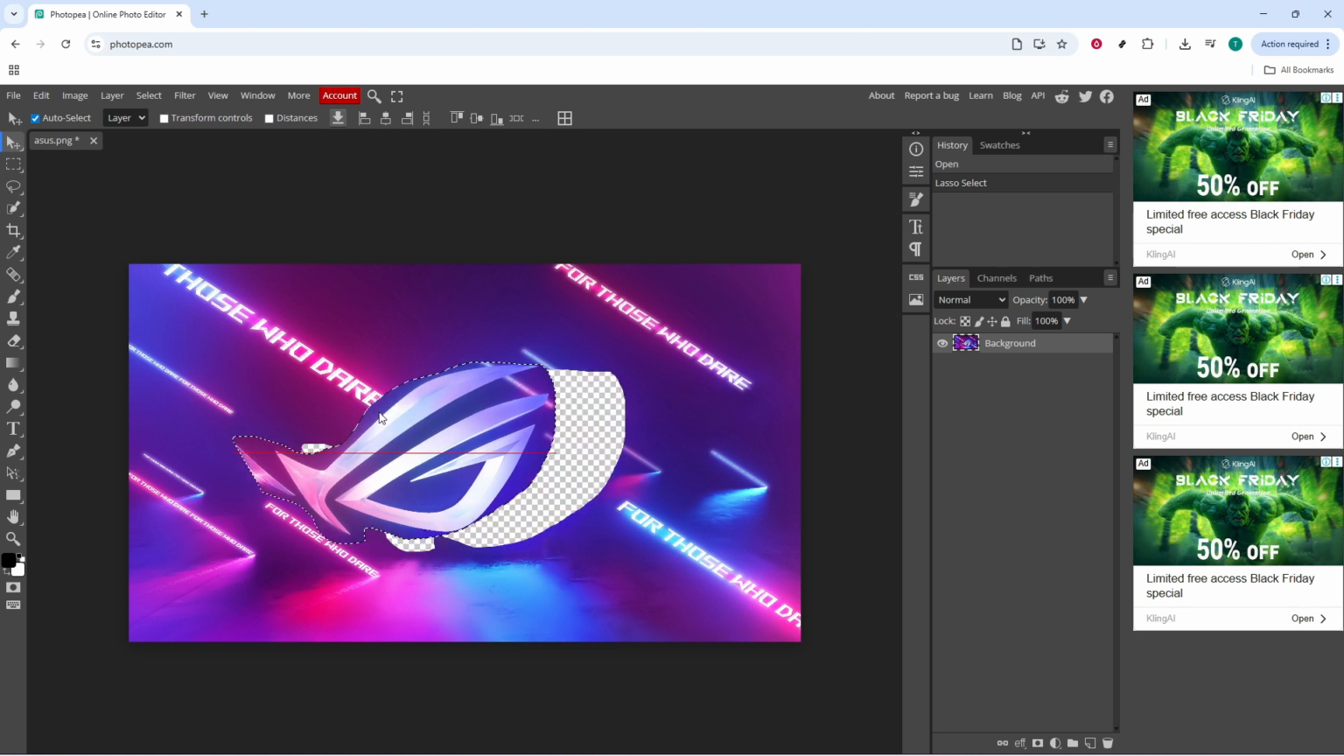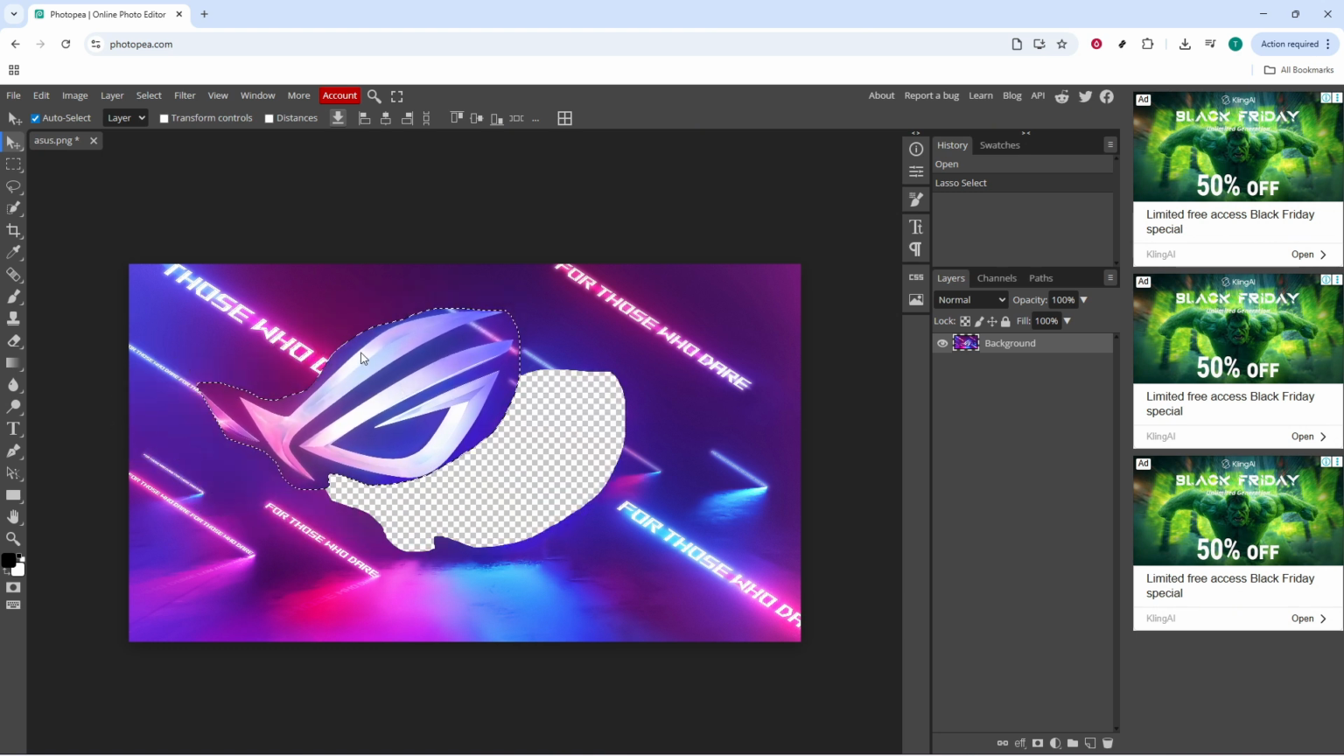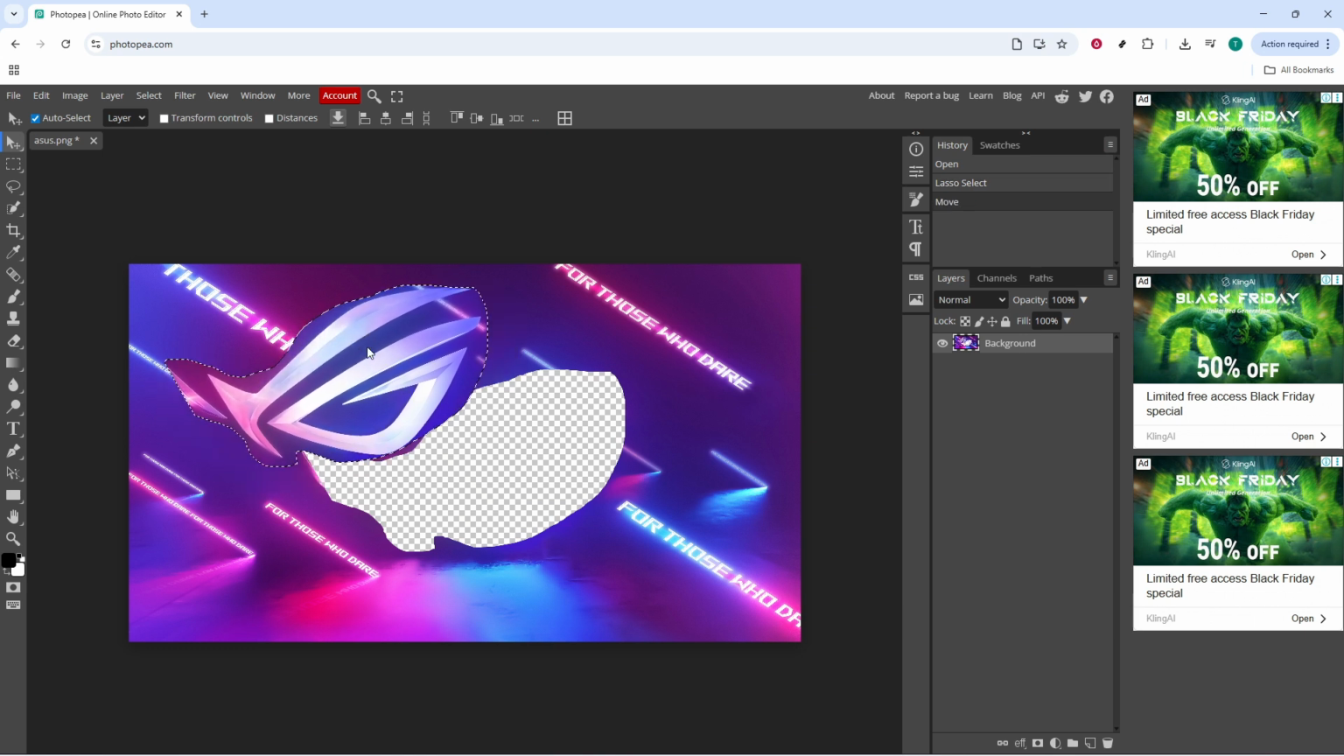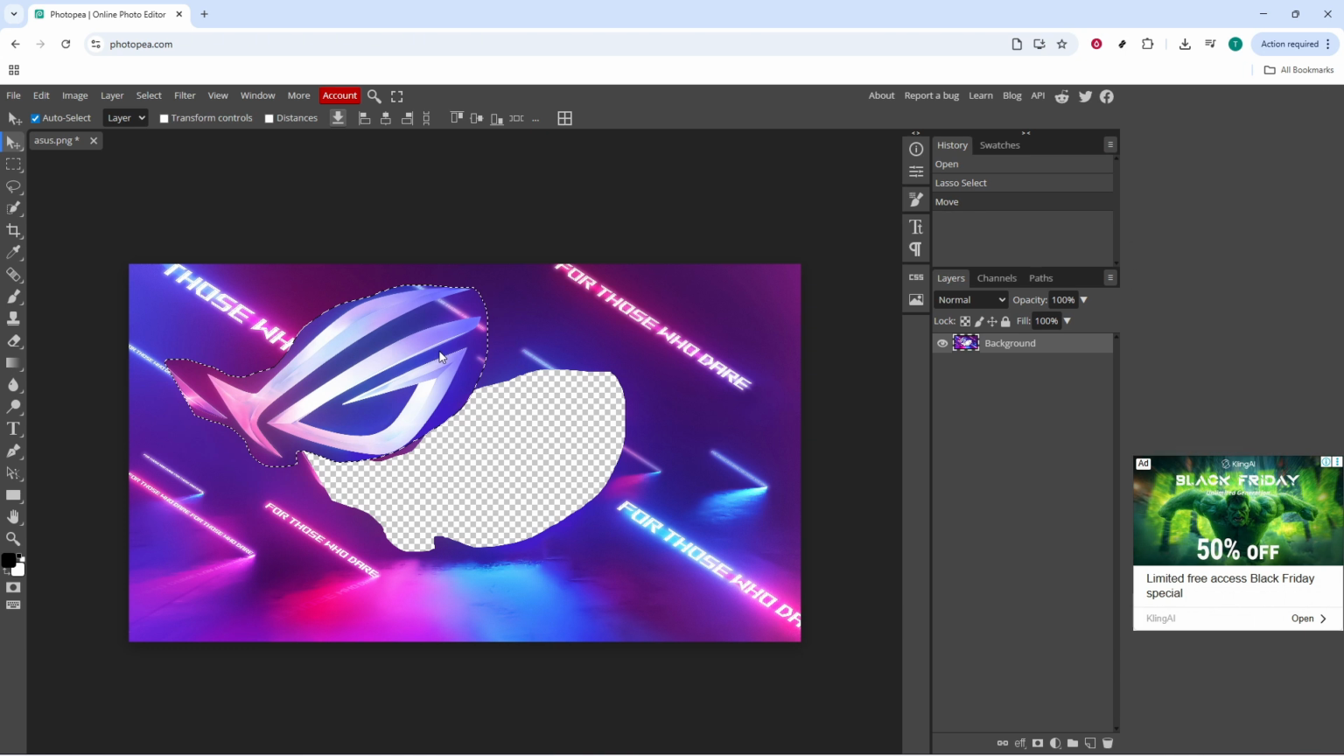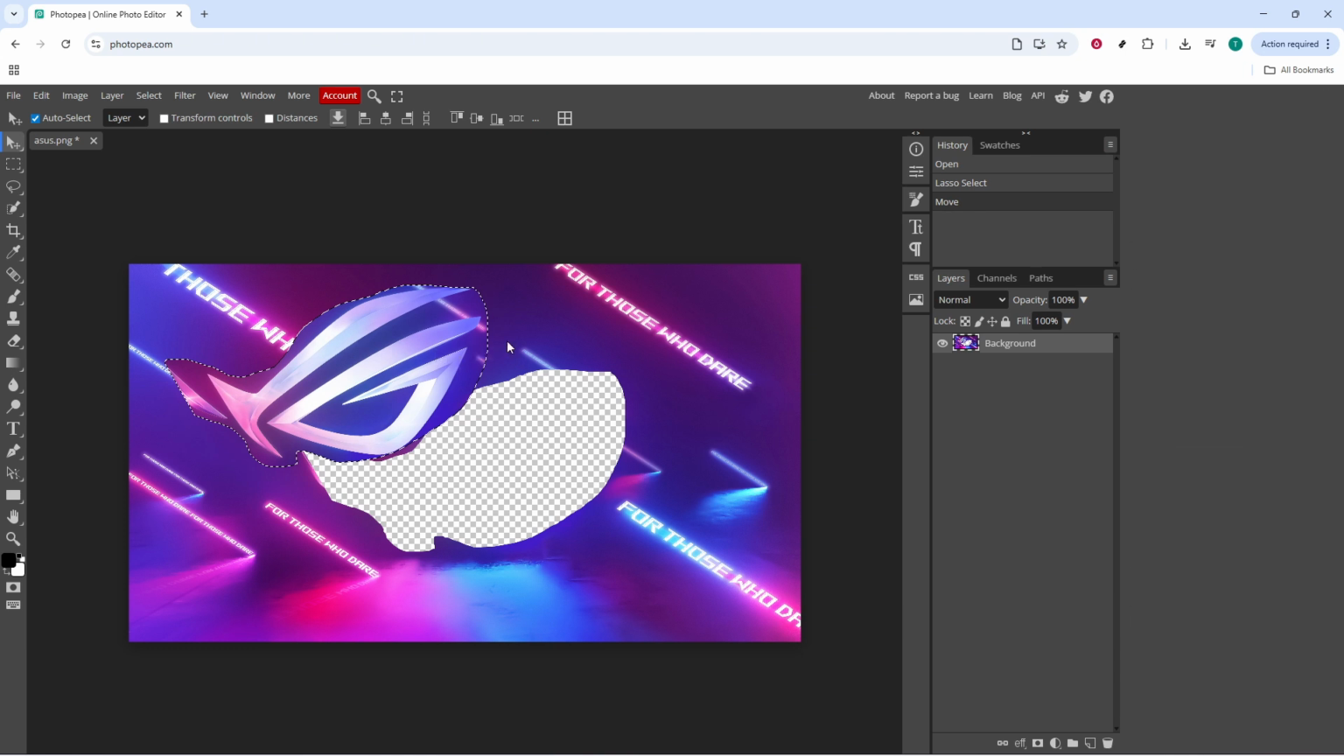With the Move tool active and your selection still visible, click inside the selected area and drag. You'll see only the selected pixels move, letting you reposition the object within the image. This is a quick way to fix composition, separate a subject from nearby elements, or create creative layouts without affecting the rest of the photo.